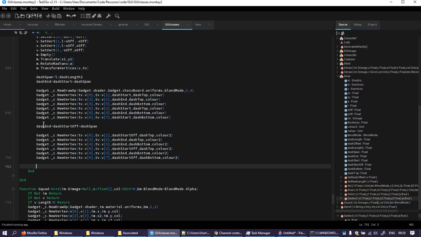Bearing in mind that dash end currently has dash start off added to it. Dash start off, yeah, it's the offset of the start of the dash. I'm gonna have to do something about that. So I can always just do something different. It's not like a big deal.